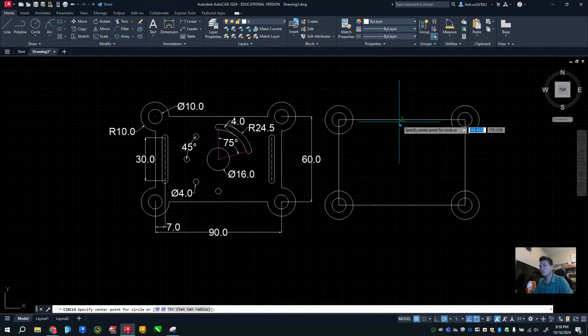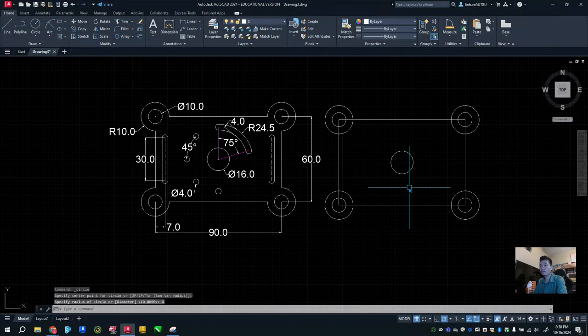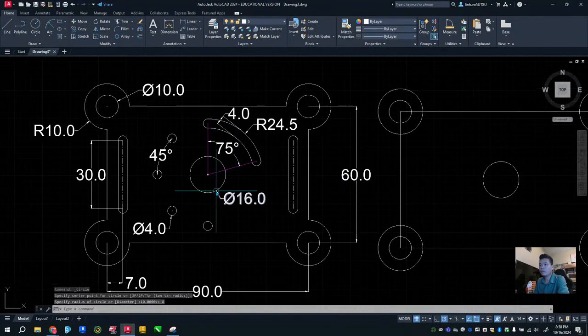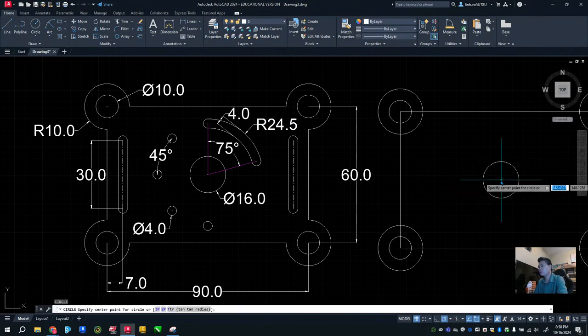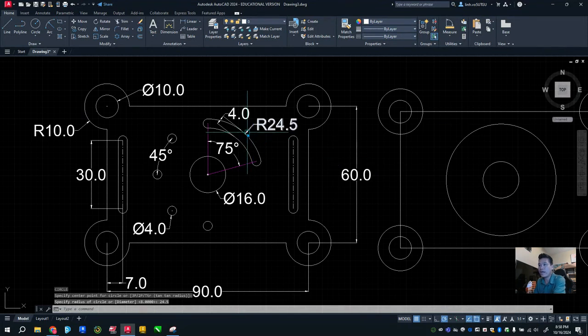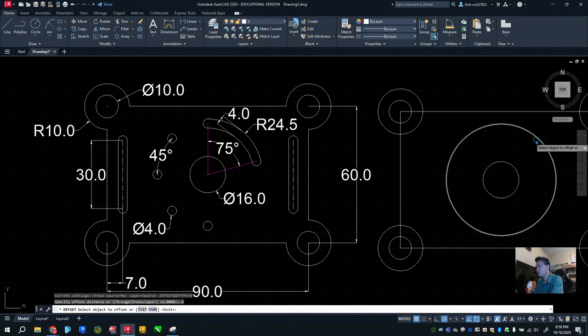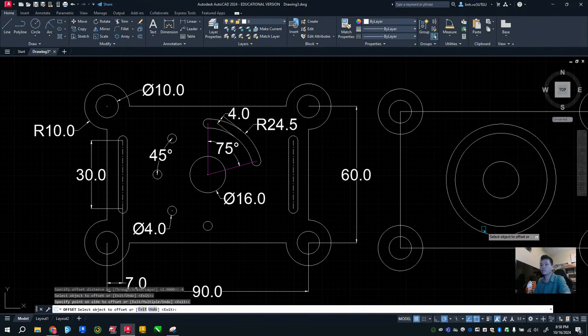I'm doing circle, so I'm going to go to the center. Here we are. I'm going to do the radius of 8. The next thing I'm going to do, I'm going to use the same center. I got the 24.5 here, and I know the gap between this arc and the one on the inside is 4. So I'm going to do offset up 4 units. All right, then I have that.